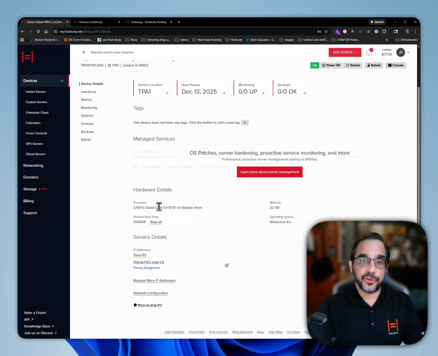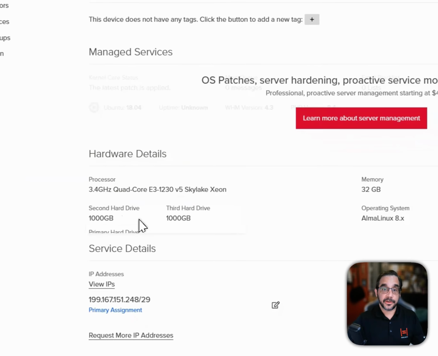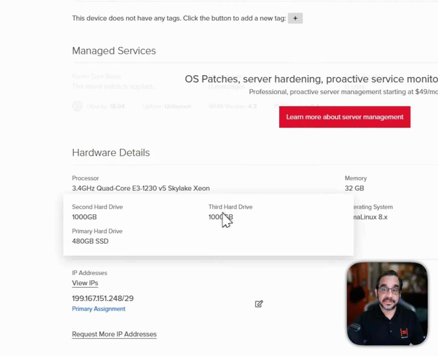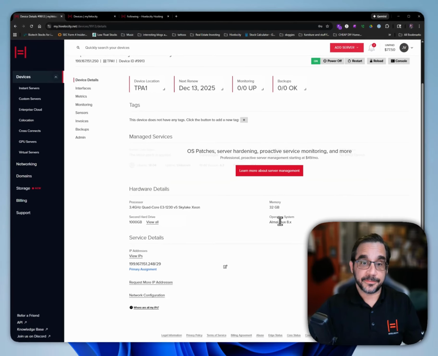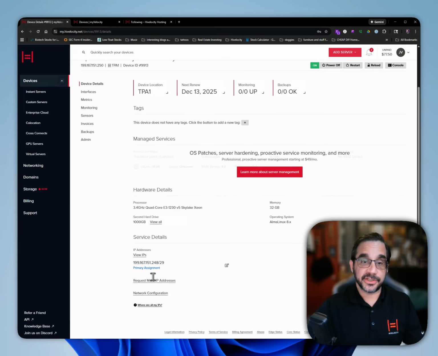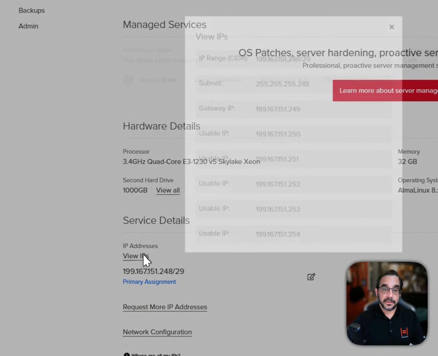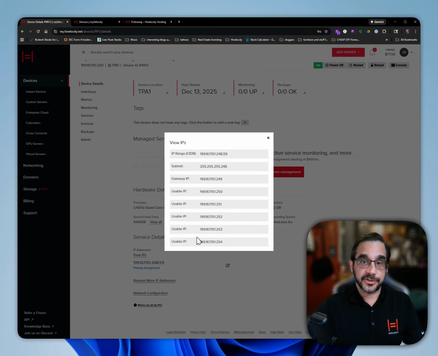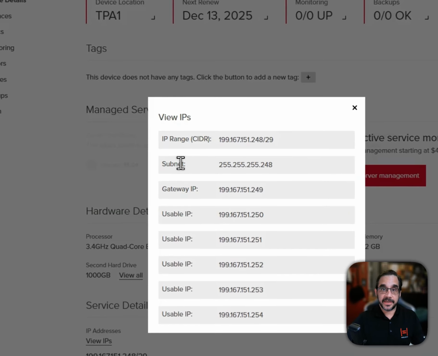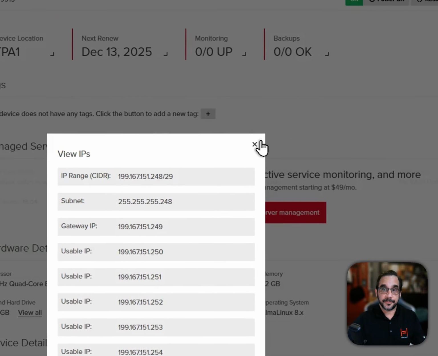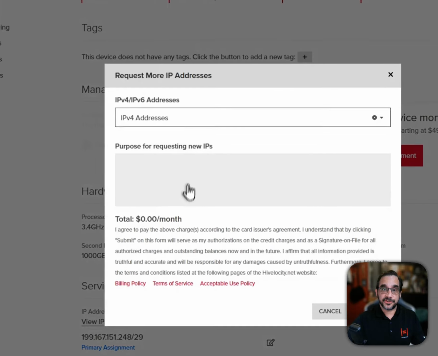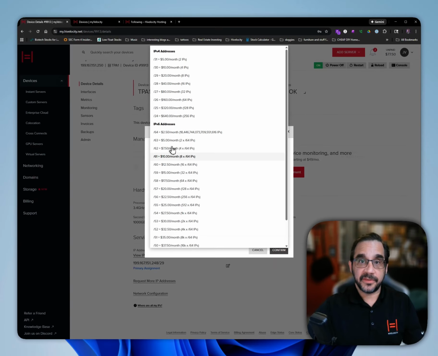Hardware details will show you your processor, hard drives installed in your device, memory, and OS. And additionally, you'll see your IP list here, usable IPs, gateway IP, subnet, and your IP range. And you can also request additional IPs, IPv4, IPv6, and prices are already listed here.